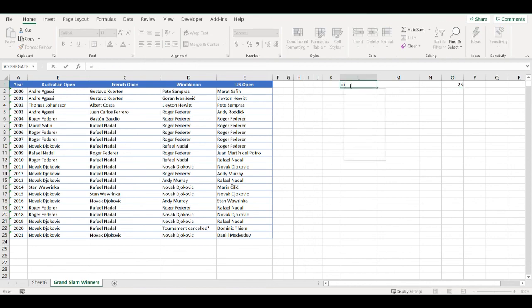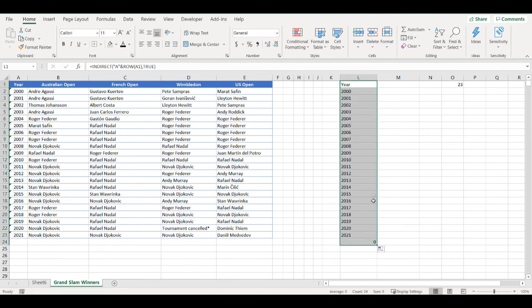Now I will use the INDIRECT function. I want a value from column A and the first row, so the end row, the first one, and I want it in TRUE, A1 style. We'll close the bracket and just copy it down.